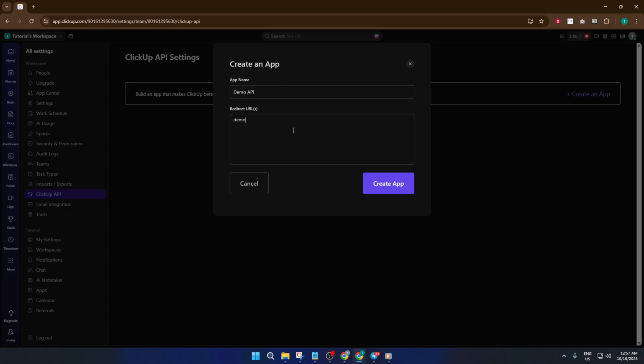Now, this might sound technical, but it's essential for security. The redirect URL tells ClickUp where to send the API access tokens, so only your trusted applications receive them. If you're just testing, you can use a localhost address like http://localhost:3000, but in production, add the actual URL of your application. If you're unsure here, it's better to pause and double-check than rush through. You want to make sure your API key is only used by authorized apps.